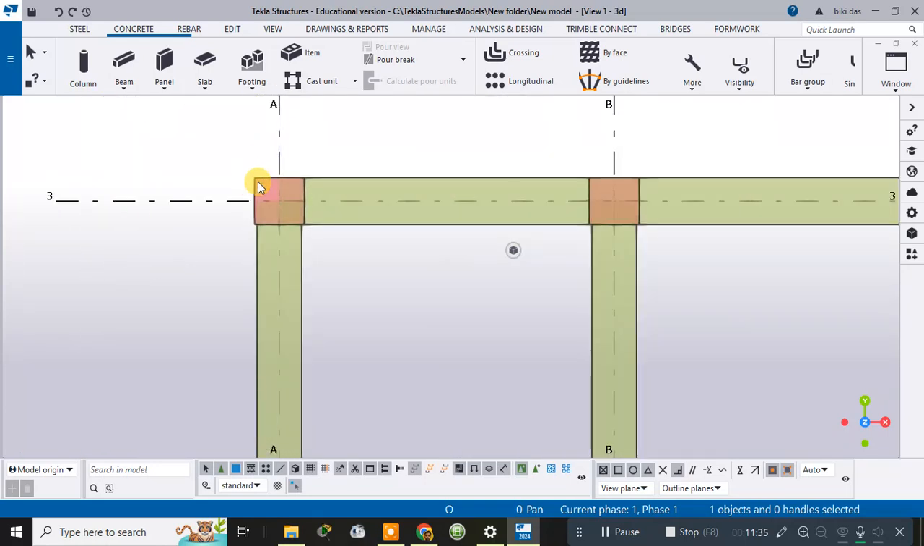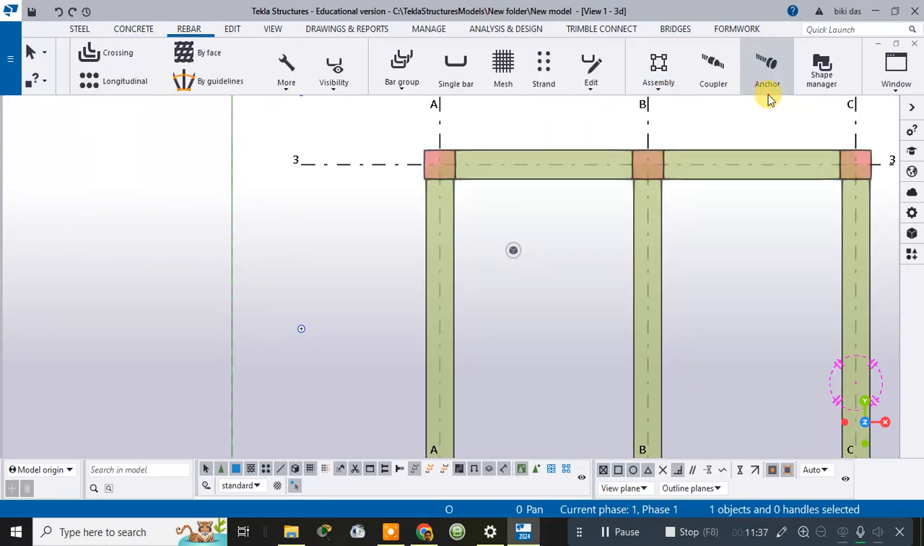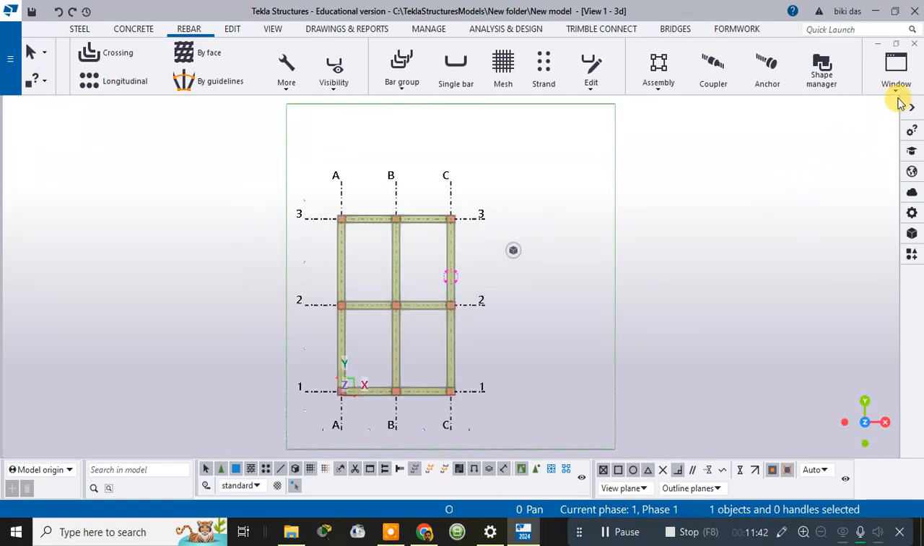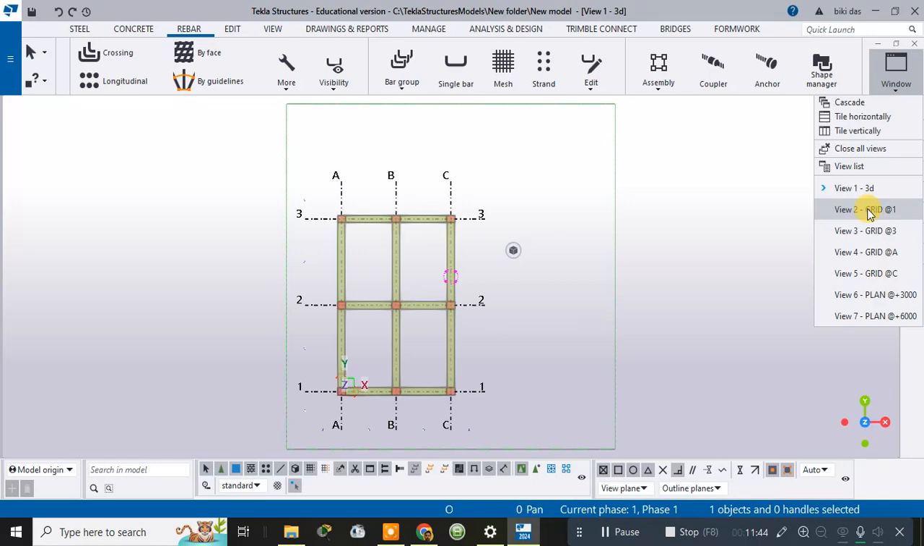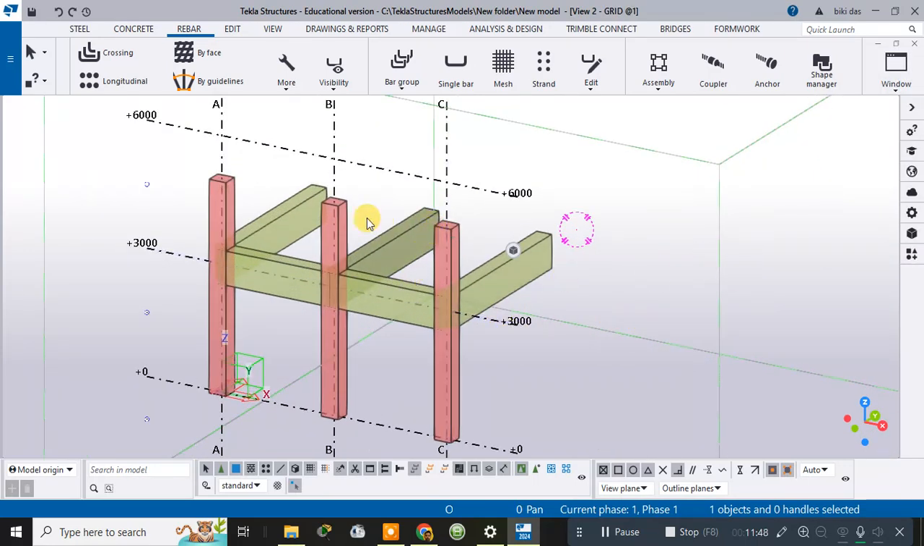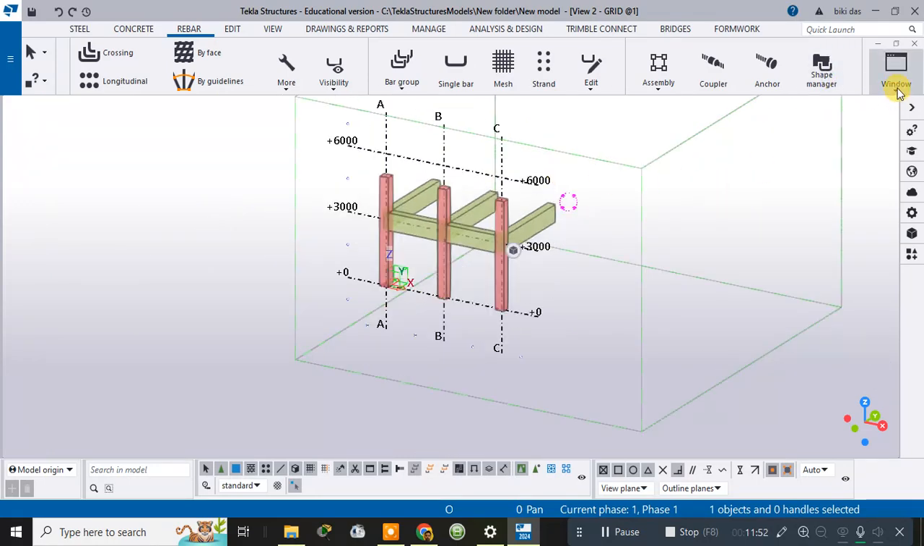After going to the 3D view, as I can see from my 3D view, by pressing Control P or by simply going to the Windows button and selecting the grid view button, my columns are not up to the height of 6 meters. So I will go again to the 3D view.